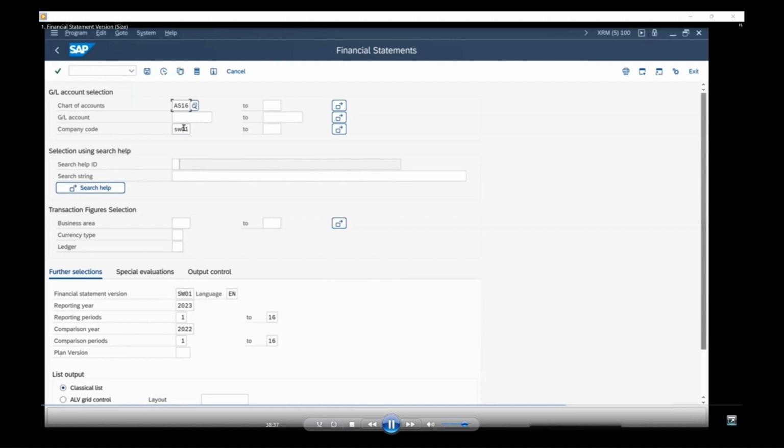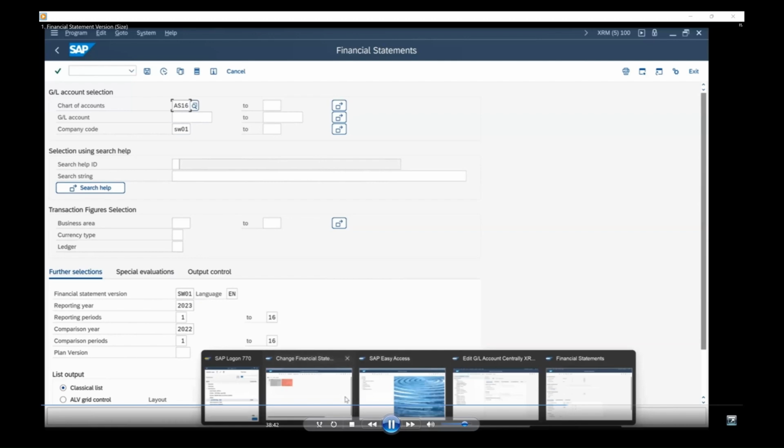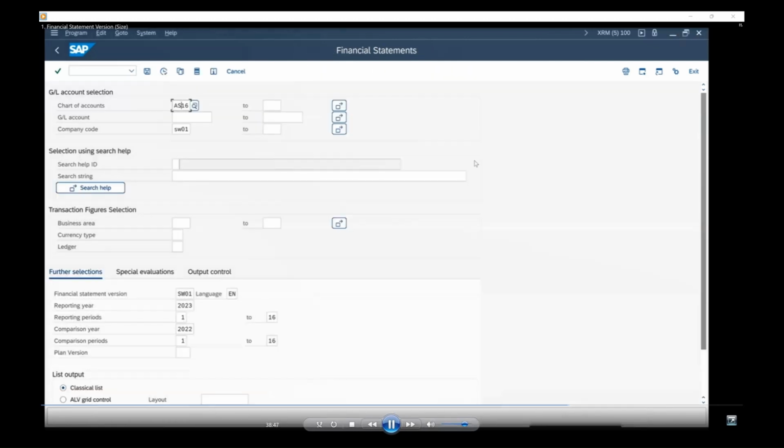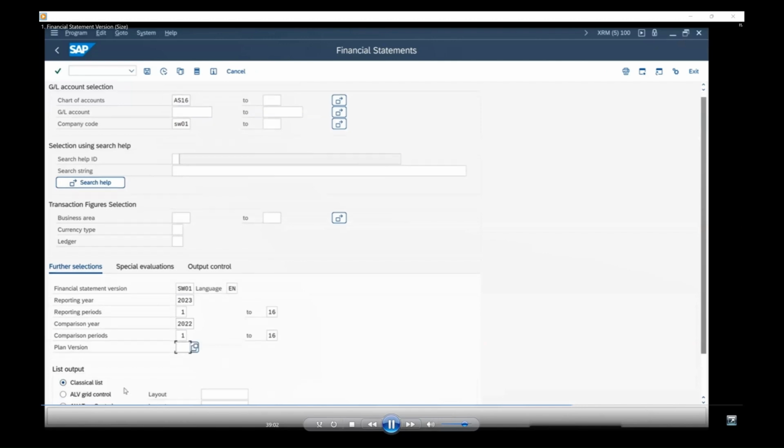up all the GLs of our company code and chart of account as per the alignment that we did here, right? As per the things we assigned here, system will just assign the line items, all the GLs of our company code, and then it will show us the report. So here we are saying the reporting year is 2023, first to 16th period, and comparison year is 22, means last year is the comparison year. We'll see how it happens.